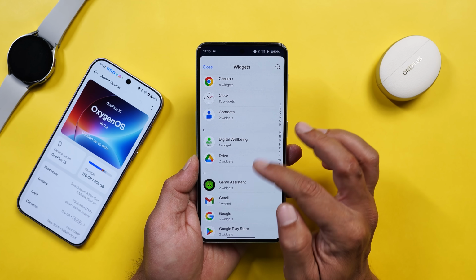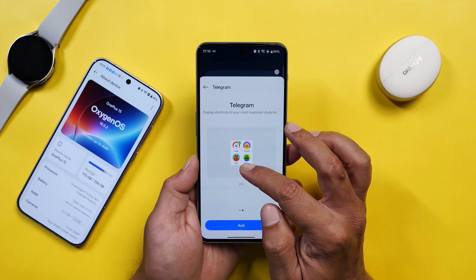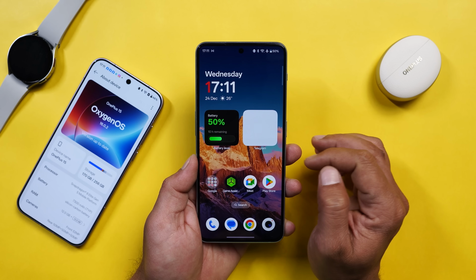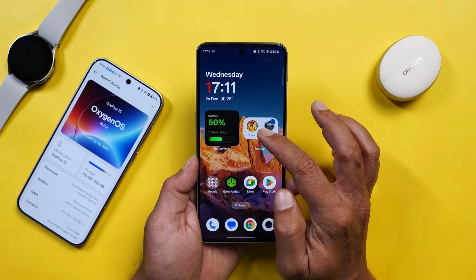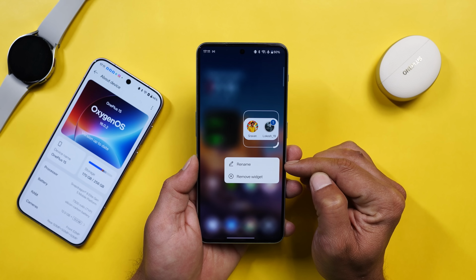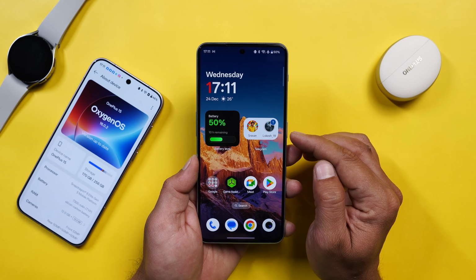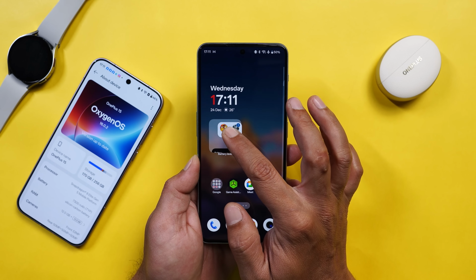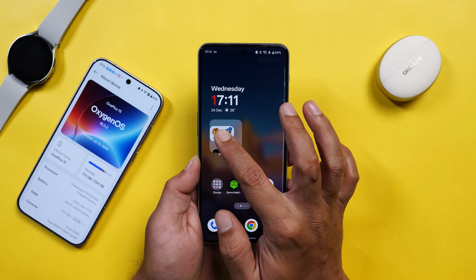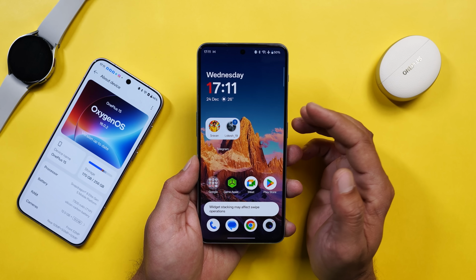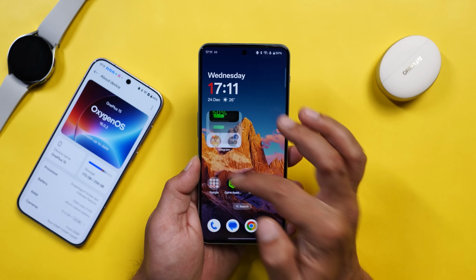And you can even do this with third-party widgets. So let me take this 2x2 widget of Telegram. If I place it here, and now if I long press on the widget, you can see here we have an option to rename. Also guys, now you can stack the widgets too, including third-party and stock widgets. But they have to be in similar size, like 2x2 or 4x4. And there we go, we have the stacked widget now.